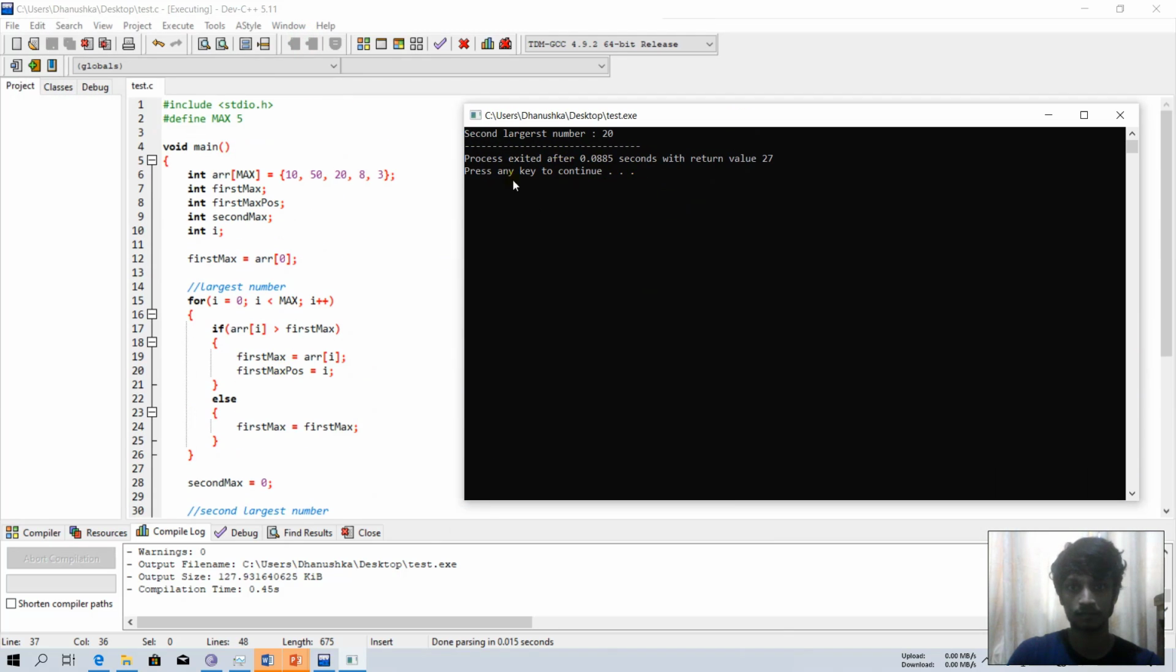Okay, so it has initialized the second largest number as 20, which is correct. The largest number is 50, but the second largest number is 20. So the program is working pretty fine.